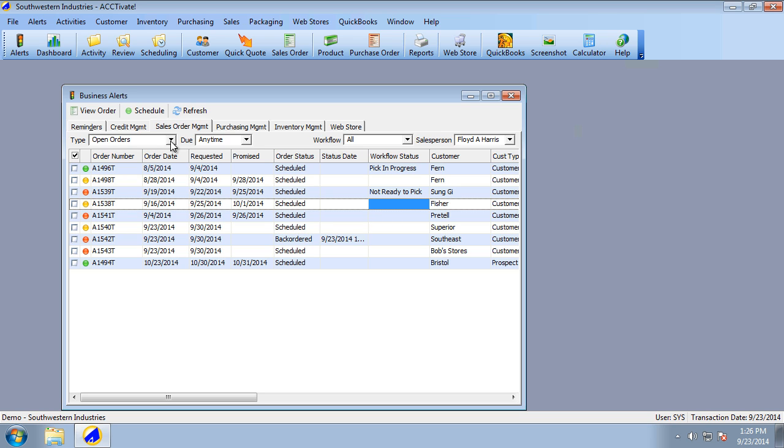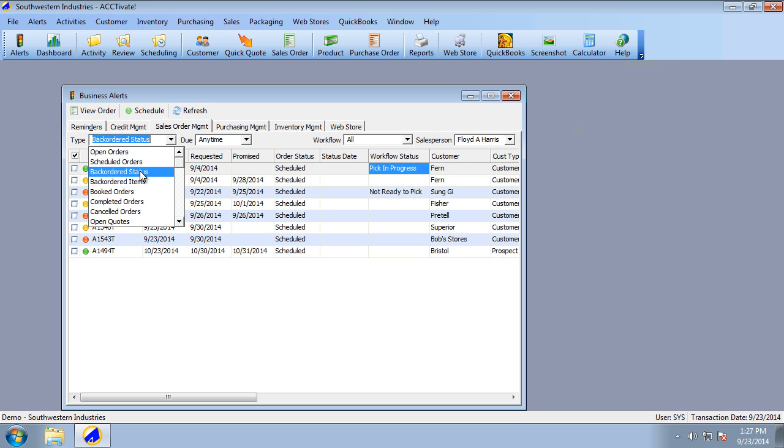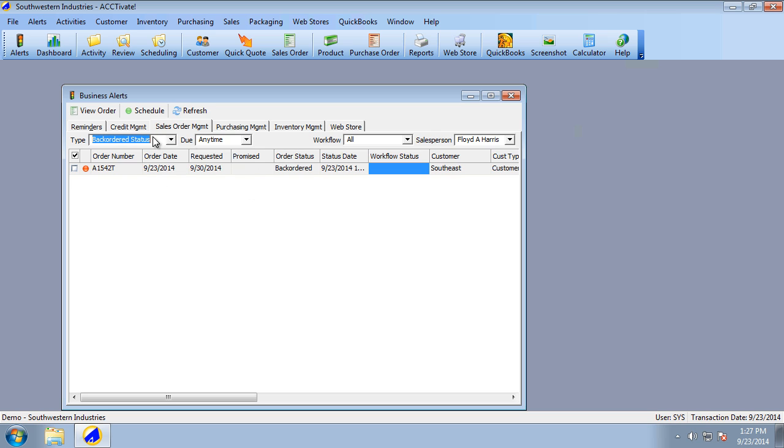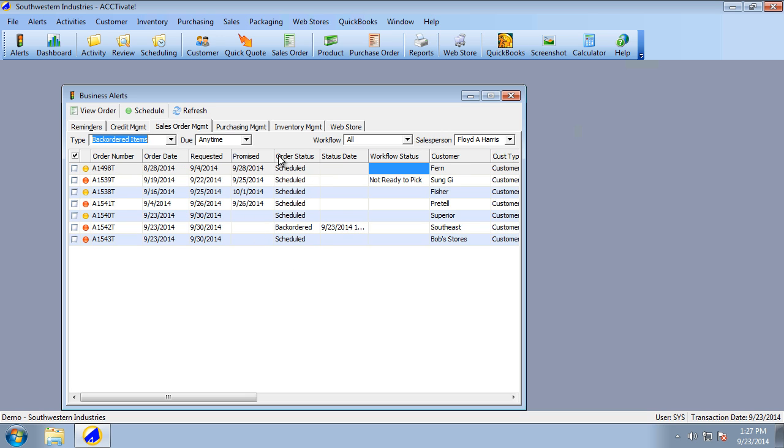We've also got these available filters for open orders and scheduled orders. If the order itself is on back order, we can see only back orders. If we've got back ordered items on some orders, we can see the orders that have back ordered items listed. It goes all the way down to open quotes, rejected quotes, any canceled quotes, and completed or canceled service orders if you're using the service order module.